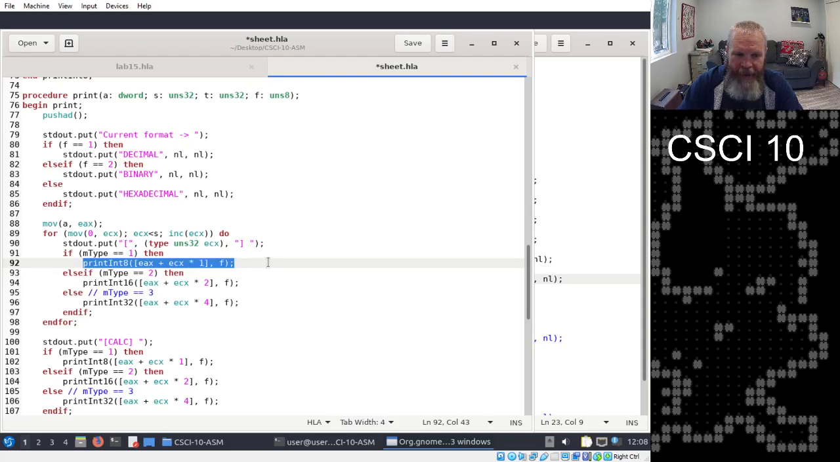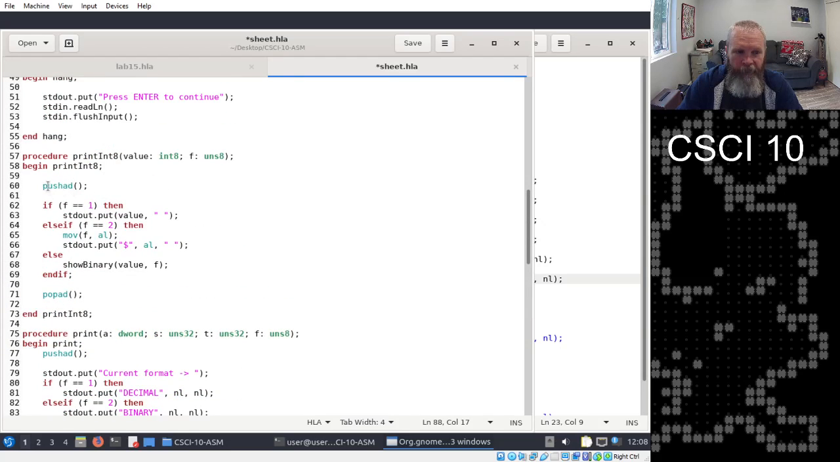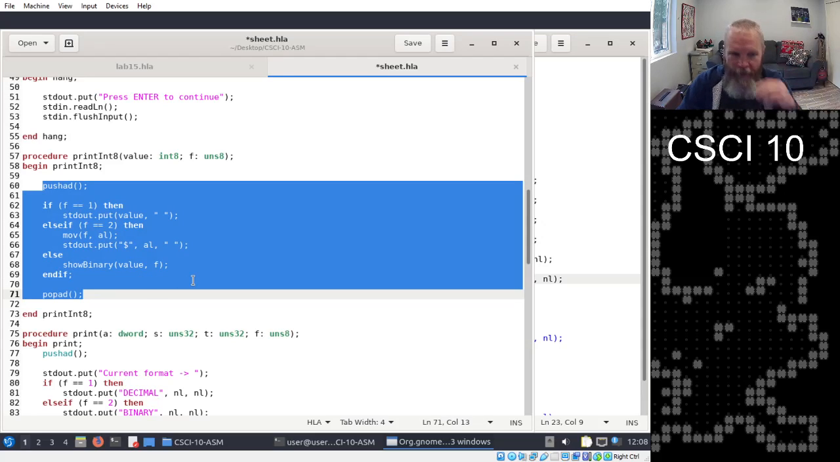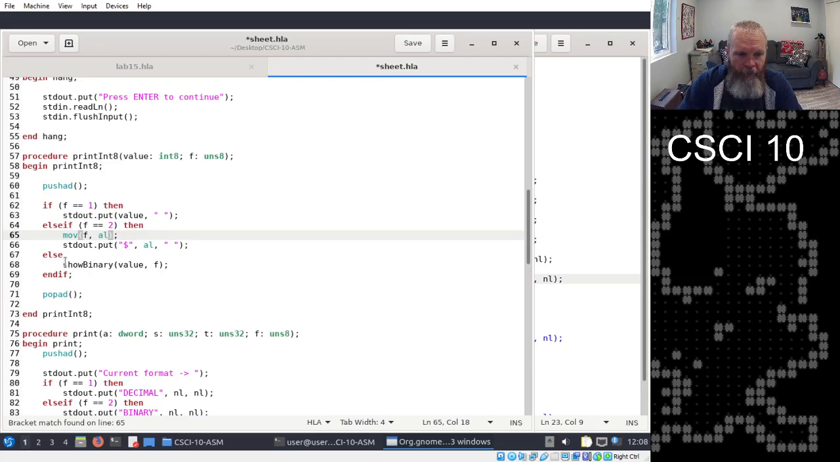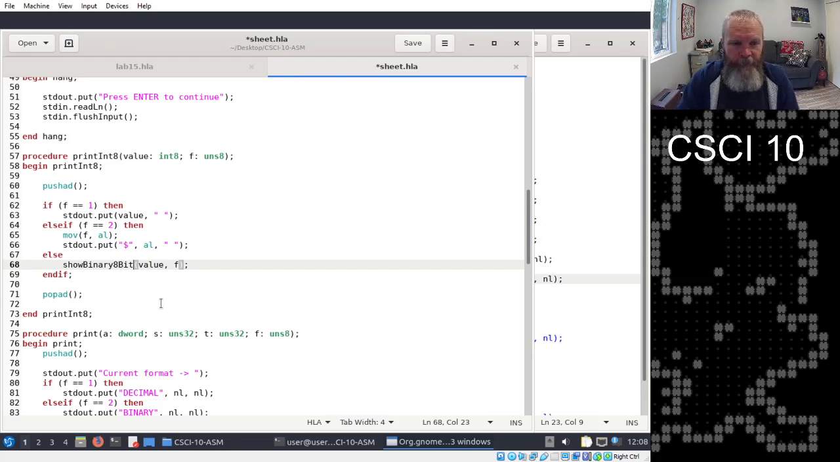All it does is pass the data with the desired format to a function for the different data types: print 8, print 16, print 32. Those procedures figure out what format to use. We have a show binary procedure. You may want to make yourself a binary 8-bit function and a binary 16-bit function just to keep those things separate.